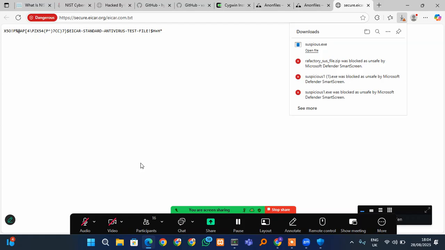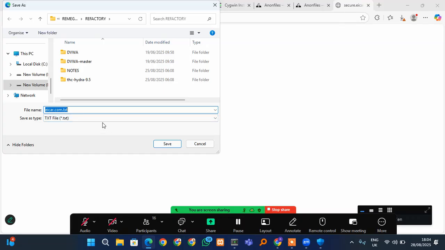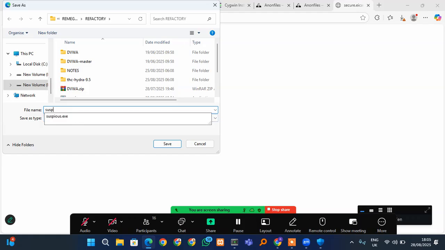So let's walk through the process again. Go through the link. Save it. Press Ctrl S. Change the save type to all files, and then you rename it as suspicious.exe. Make sure you save it in a folder that you remember. Suspicious.exe. Save it.